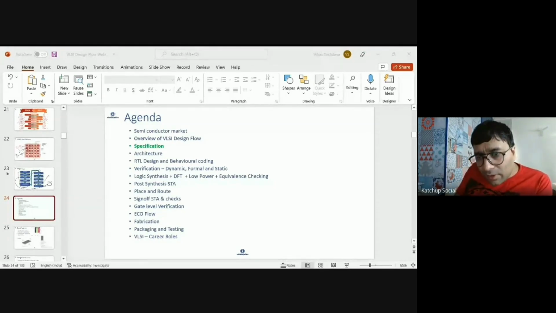So some specific questions. Does memory follow the general VLSI design flow? Memory typically follows the flow of analog IP and hard IP.